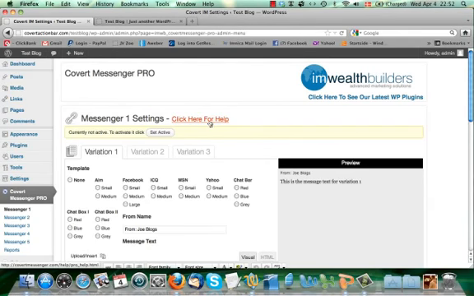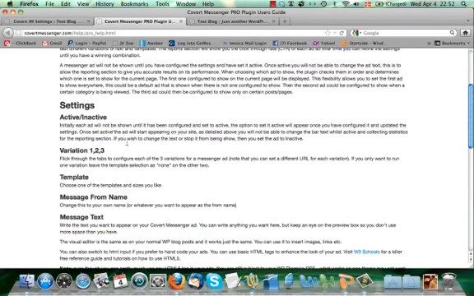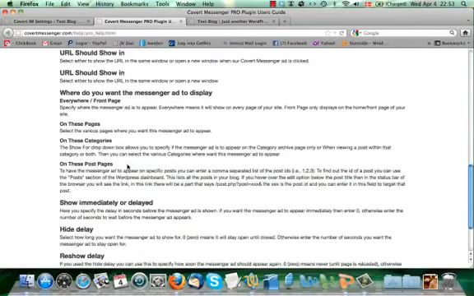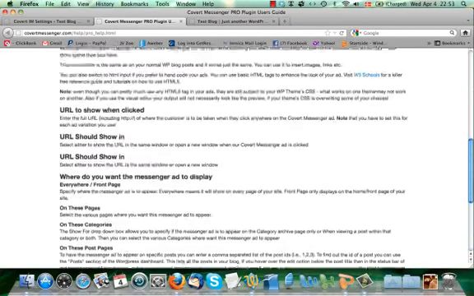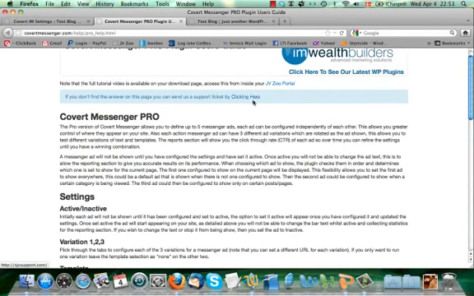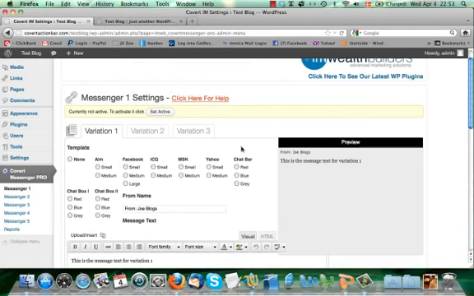Then here's a help link that I'll just open up so we can see it. This one has some text explanation of the various menu settings in your Covert Messenger Pro admin area, so you can go in here and read in detail about what I'm showing you in this video. Plus, here is a link to send us a support ticket if you need to do that. So that's the click here for help link.